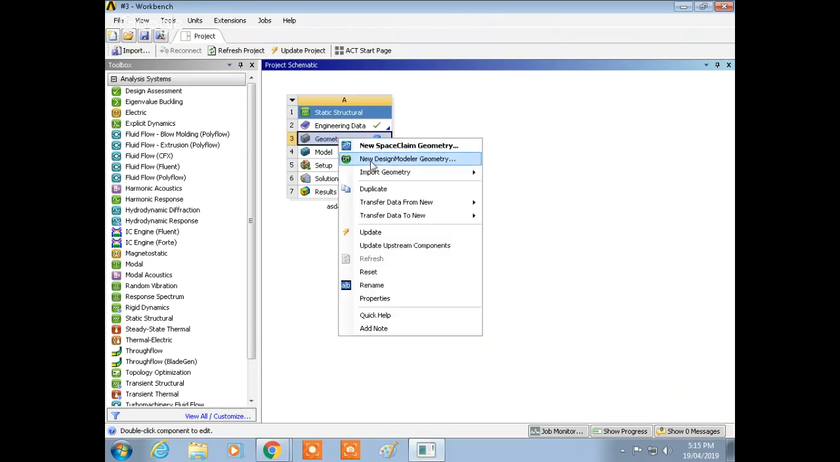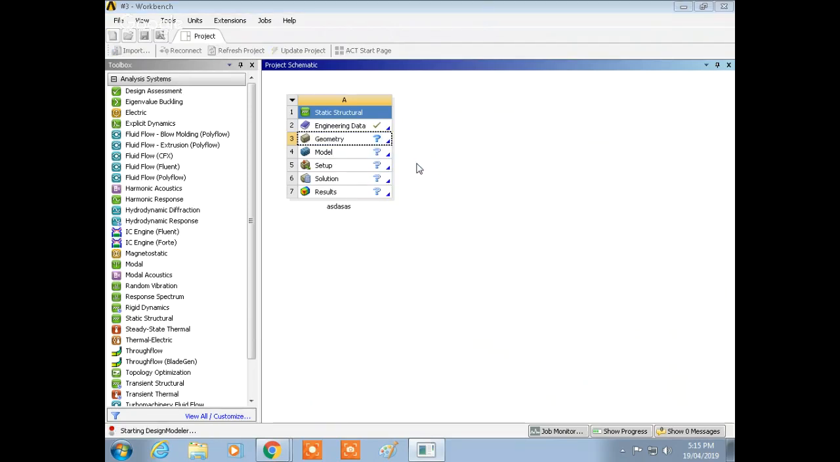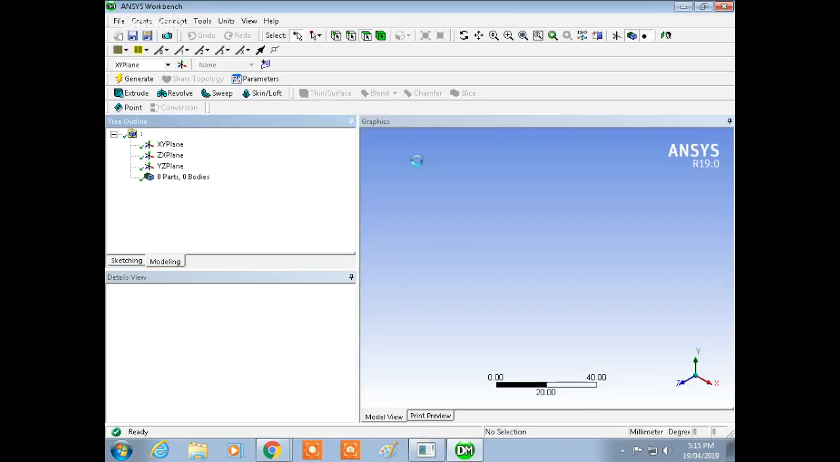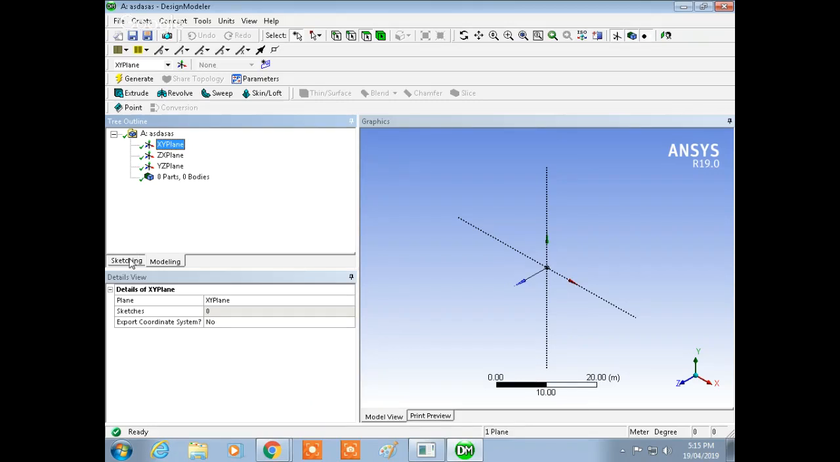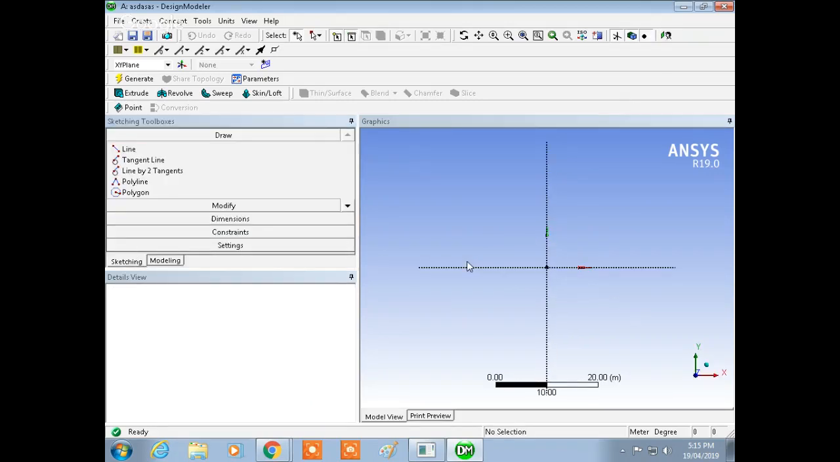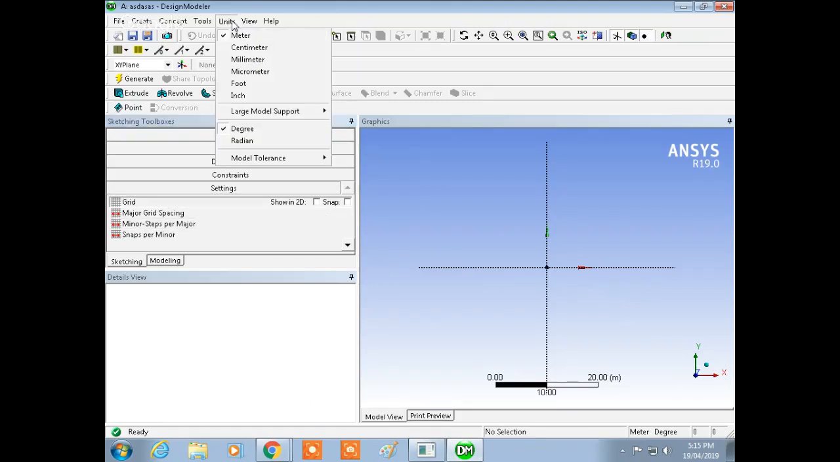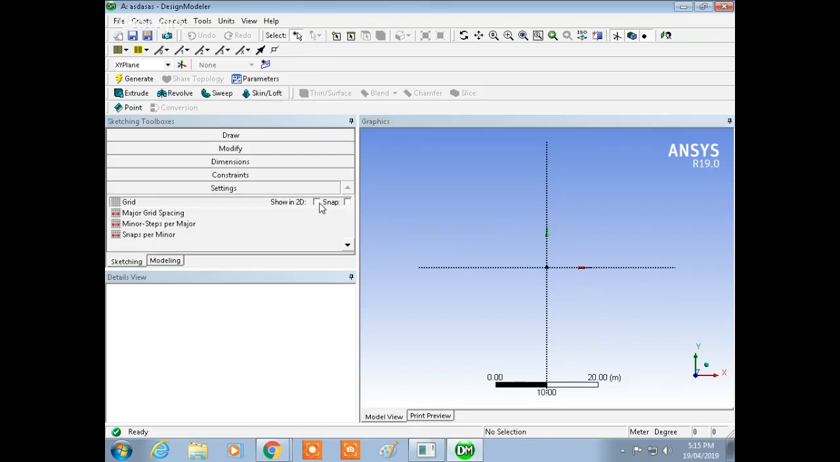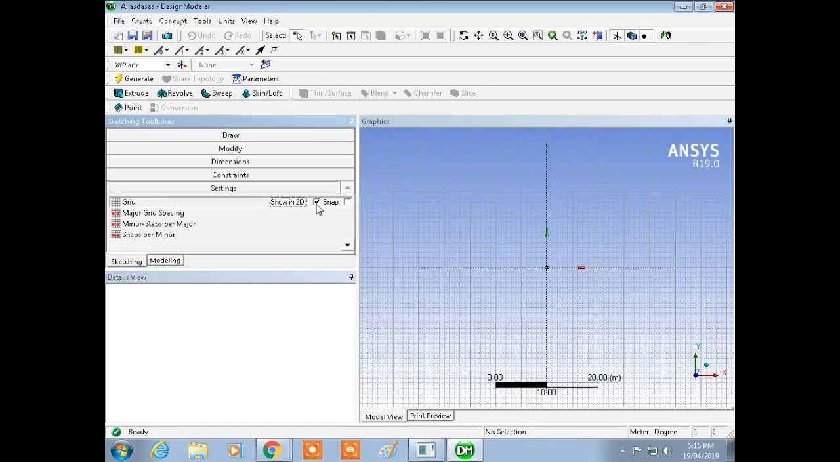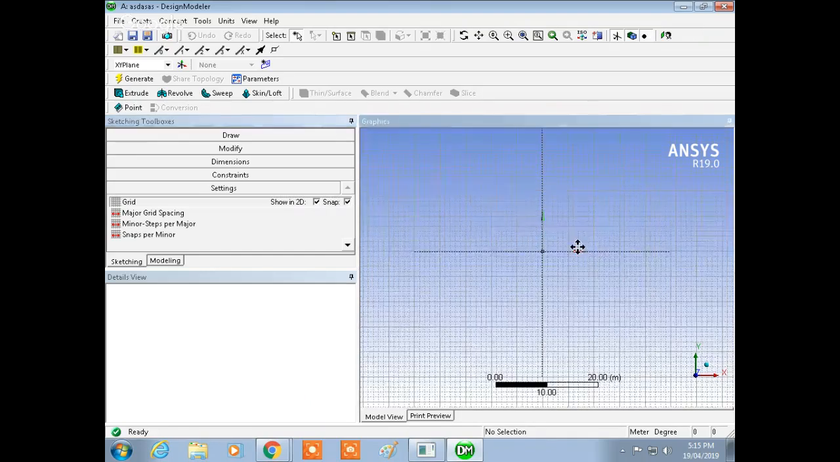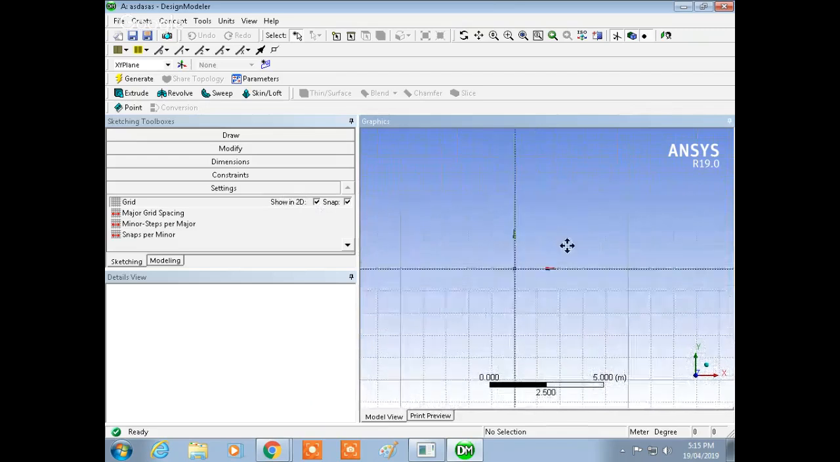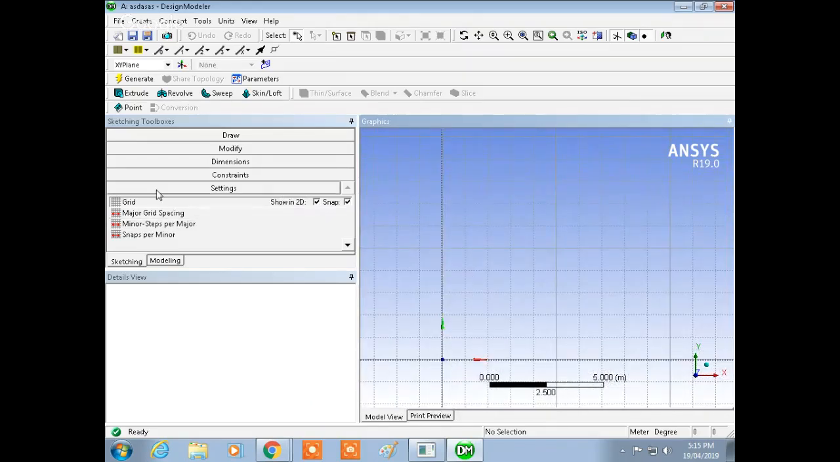Now let's make our truss. Go to design modeler. Let's select a plane and start sketching in it. Before sketching, I would like to introduce you to an option in the sketching under the settings tab, which is grid. Click on both the checkboxes, showing 2D and snap. By snapping, these grids actually show the dimension.